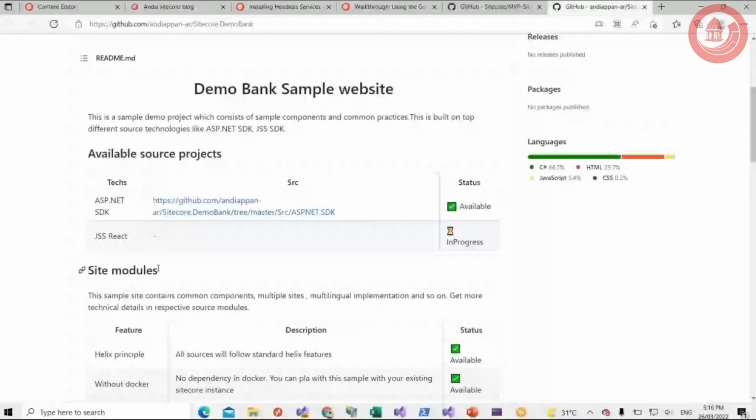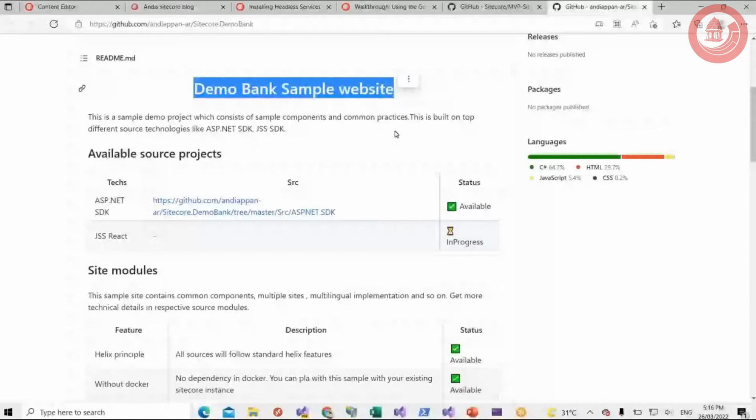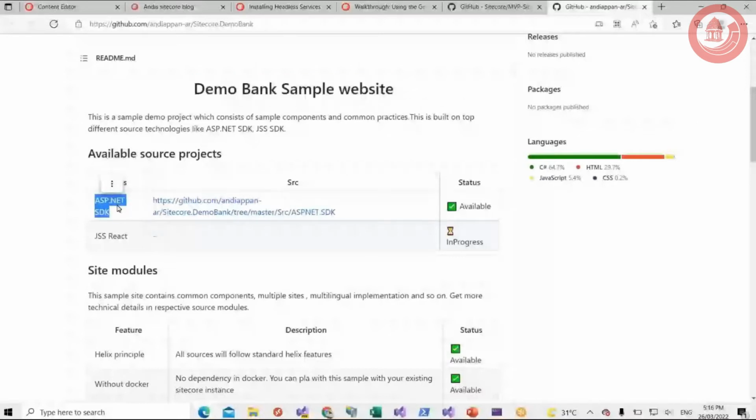So this is a demo bank sample website. Here what I'm trying to achieve is to take one simple website, and all the components and all the best practices I will try to incorporate in that website, with its own technology stack. Right now I have just started with the ASP.NET Rendering SDK. The complete source will be available here with the serialization as well. I'm working on the JSS React part, so it will be available soon. That status you can find here, the latest status. I will update very often.